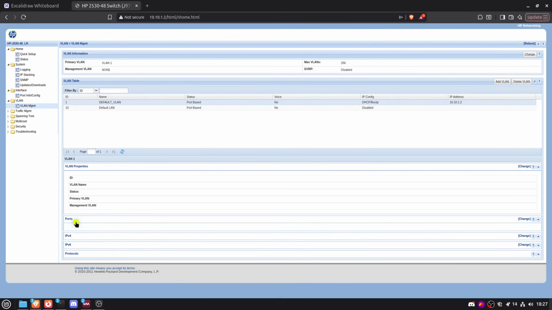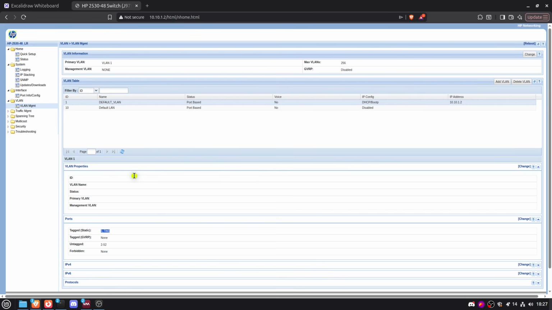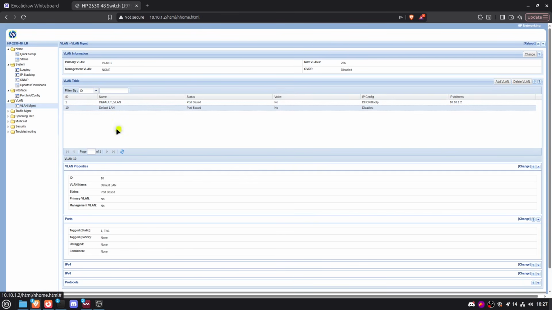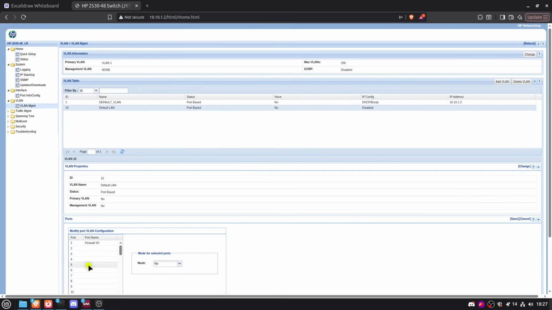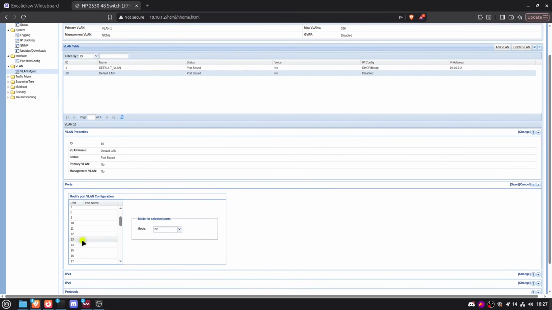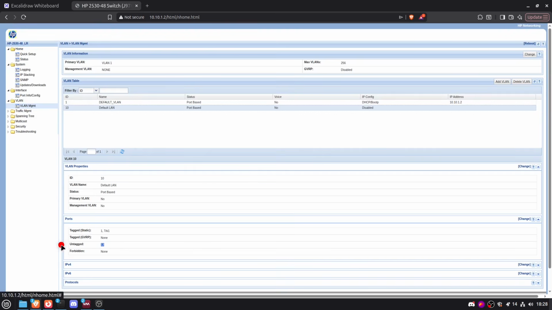Let's just confirm it. Tagged port 1 and trunk 1. Untagged. So right now, VLAN 1 is dominating all the ports, and VLAN 10 only has tagged ports. Perfect. So now let's allocate our port 13 and set it to untagged. This means when the switch receives a connection on port 13, it will tag all of its traffic with VLAN ID of 10. There we go, untagged 13.